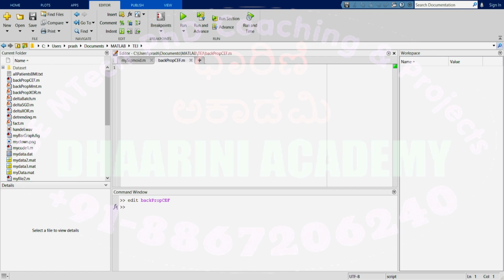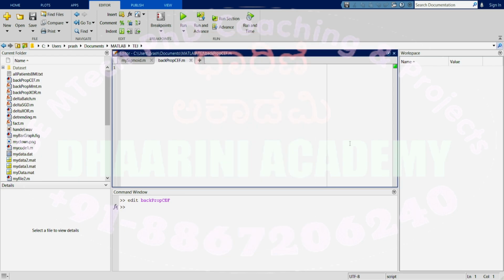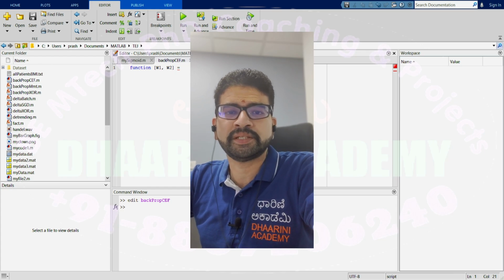My first intention is that I'm writing a function, so let's follow the requirement of a function. This is function. I have to specify what outputs. This function is calculating the weight updation, so the updated weights are W1 and W2. There are two weight matrices to be updated here, because this neural network has two layers, one hidden layer and one output layer. So two weights have to be optimized.